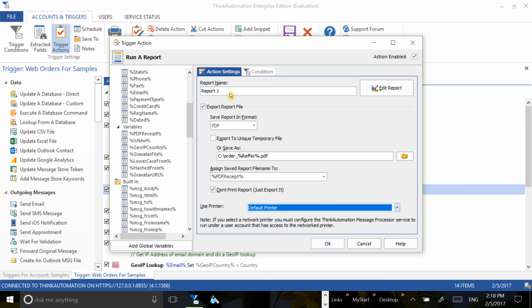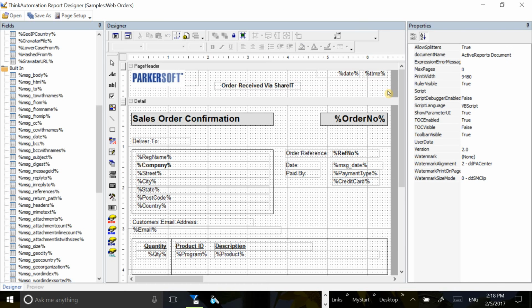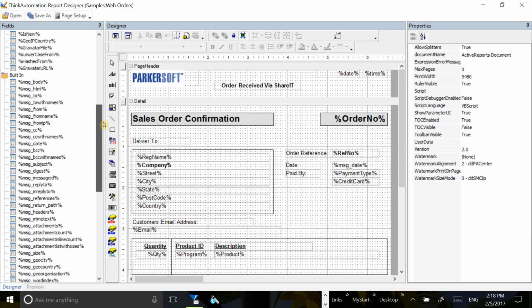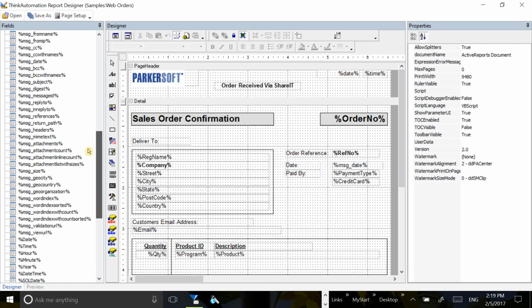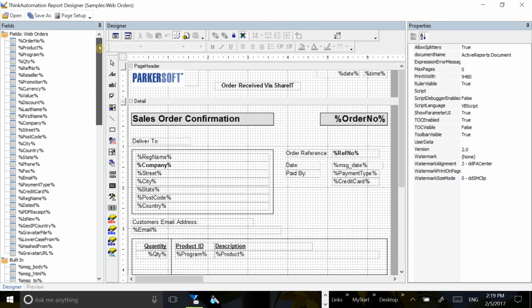So these are the report parameters, but how do we build a report? We can edit it right here. So ThinkAutomation gives us a report editor tool, which is an excellent thing to have. Again, on the left side it gives the fields, extracted fields, built-in fields right here, and I don't see the set parameters. Oh, actually, yes, the set parameters are here as well. PDF receipt is new, etc.